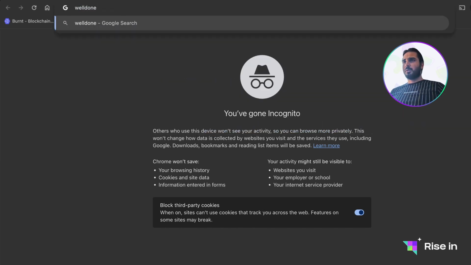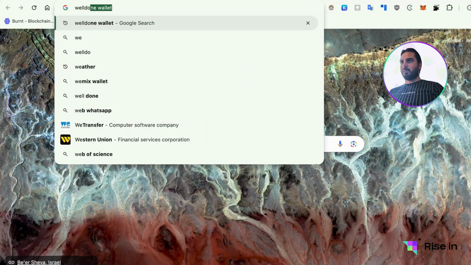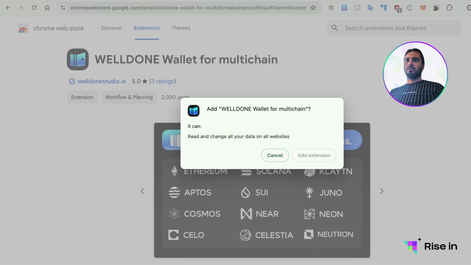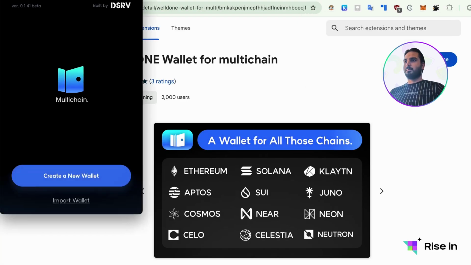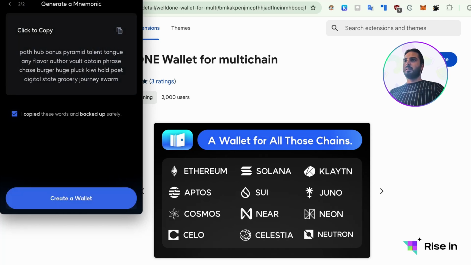First of all, we are going to use a wallet called Welldone. Now I'm going to say Welldone extension, and I'm going to add this extension. You can find the Welldone extension on Google Chrome or any Chromium-based web browser. I'm going to say create a new wallet. Let's give it a password. Here we are going to copy our mnemonic. This will be our password and we will be using this to get into the wallet, and if you need to open up this same wallet in another browser, you are going to use this mnemonic.